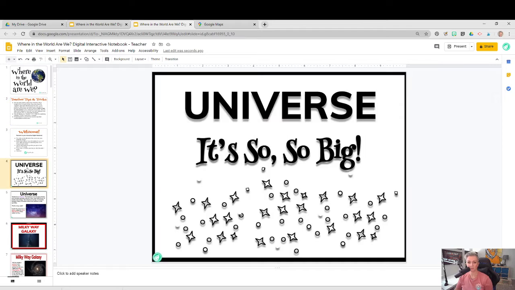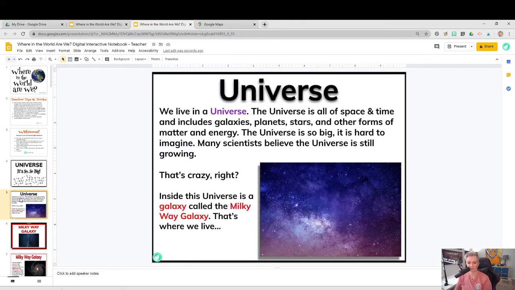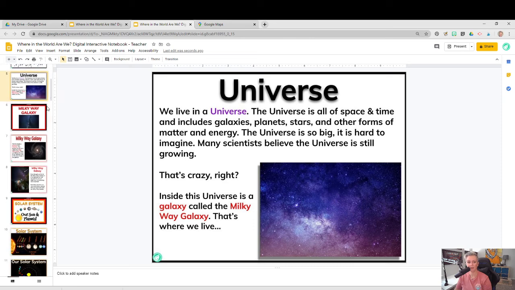I'm starting out this notebook with the universe. The universe is the largest thing that we know of right now that we live in. So talking about that it's very big, briefly mentioning what the universe is, how large it is, and that it may still be growing. I don't go into a ton of depth about it.